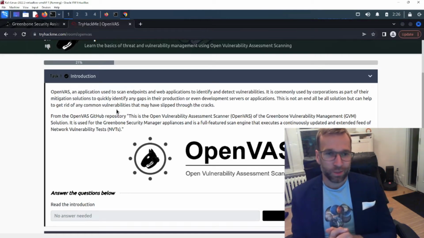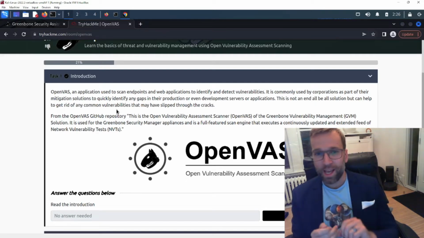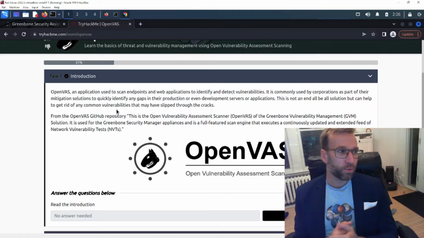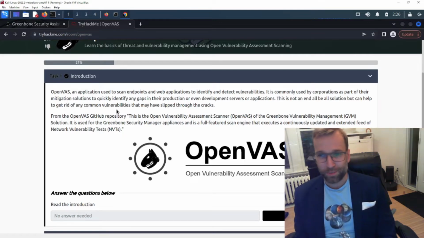Let's jump into the task one introduction here. I'm just going to quickly read over it. It says, OpenVAS, an application used to scan endpoints and web applications to identify and detect vulnerabilities. It is commonly used by corporations as a part of their mitigation solutions to quickly identify any gaps in their production or even development servers or applications. This is not an end-all, be-all solution, but can help to get rid of any common vulnerabilities that may have slipped through the cracks.